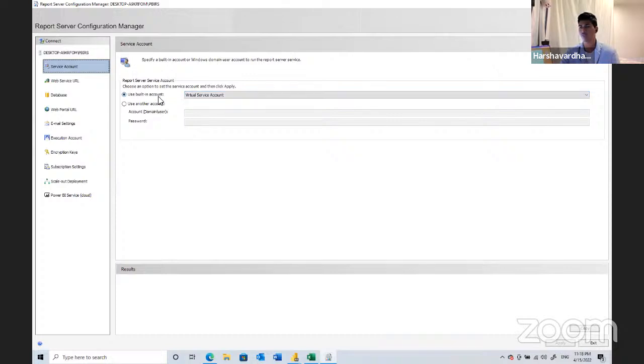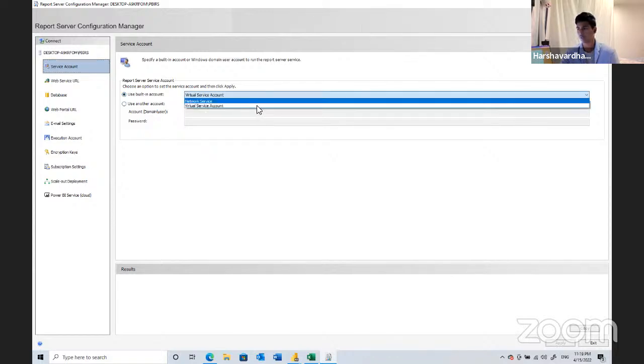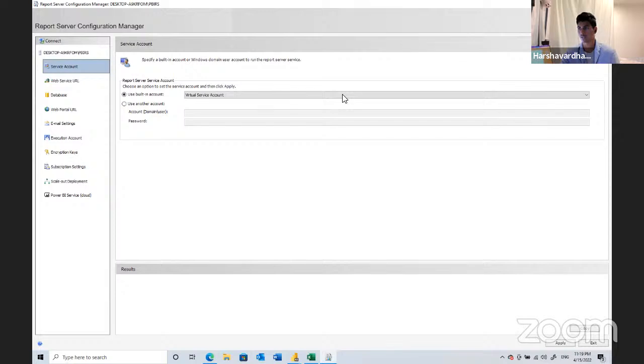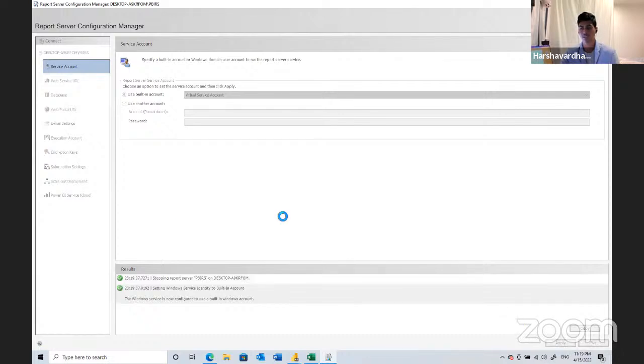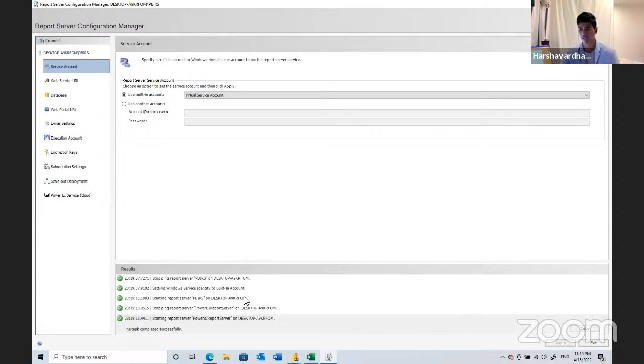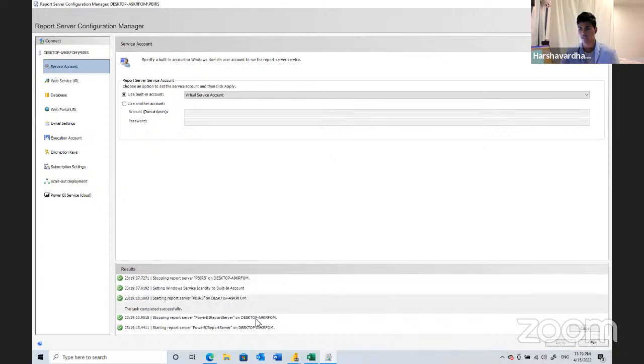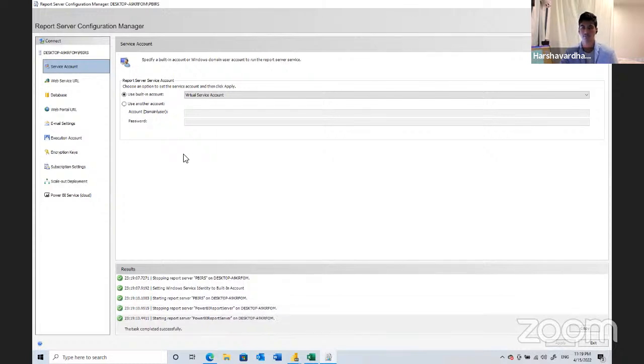First of all, we need a service account so Power BI report server will actually work, and the virtual service account will be used. You just check virtual service account and then apply it. Every time you make new changes, the service stops and starts again. You can see here it's stopping the server and starting it again, so that it refreshes the information we've just updated.